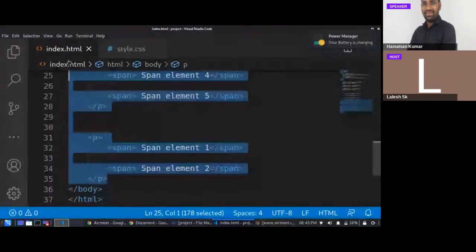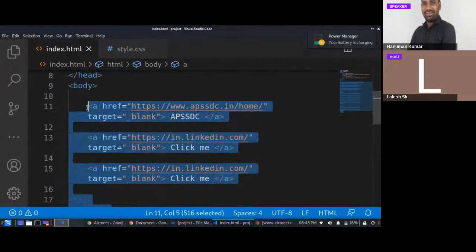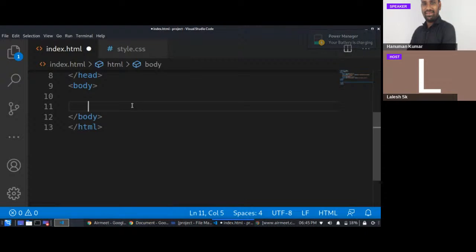So paragraph tags, we have various kinds of paragraph tags. So anchor tag, and I would like to remove all the stuff here. So we have only body element. So now it's time to apply the box models.